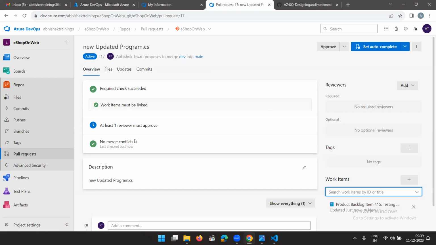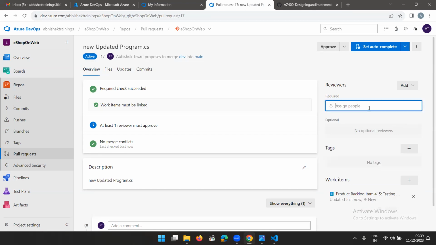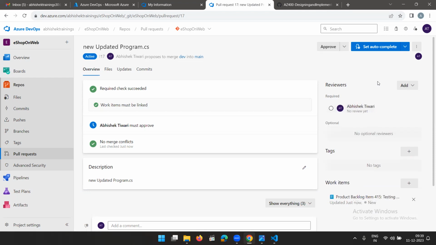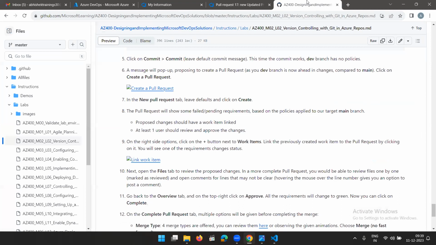What else is the required check? At least one reviewer must approve. So as of now, there is no approver. So what you can do? You can provide one. Now there is a reviewer. There is a product backlog item as well.